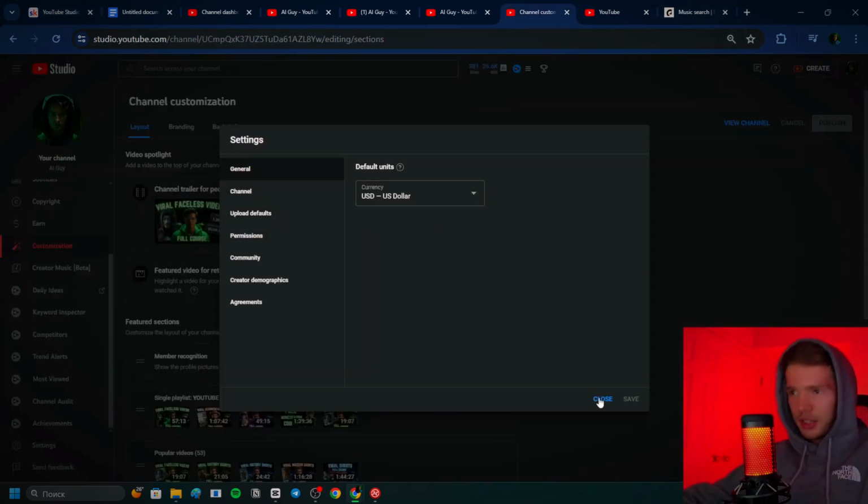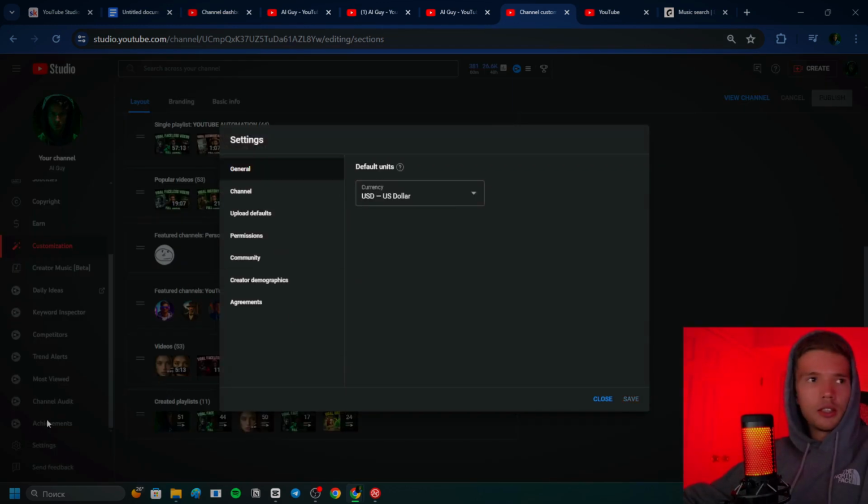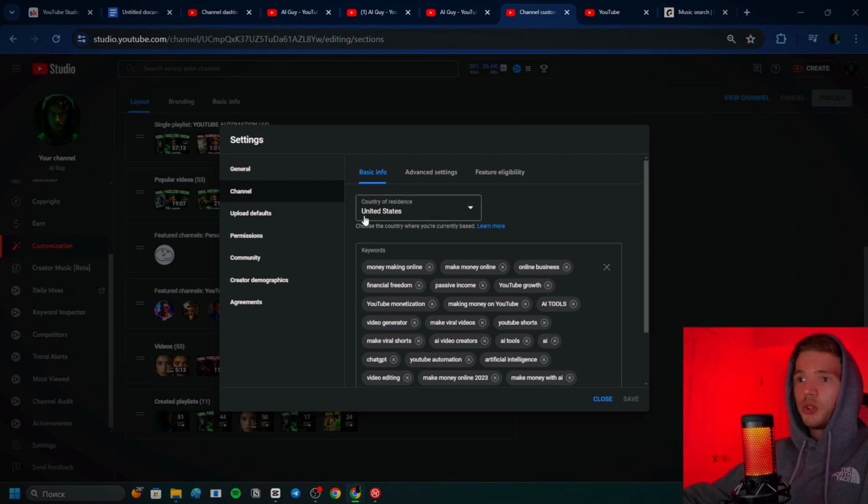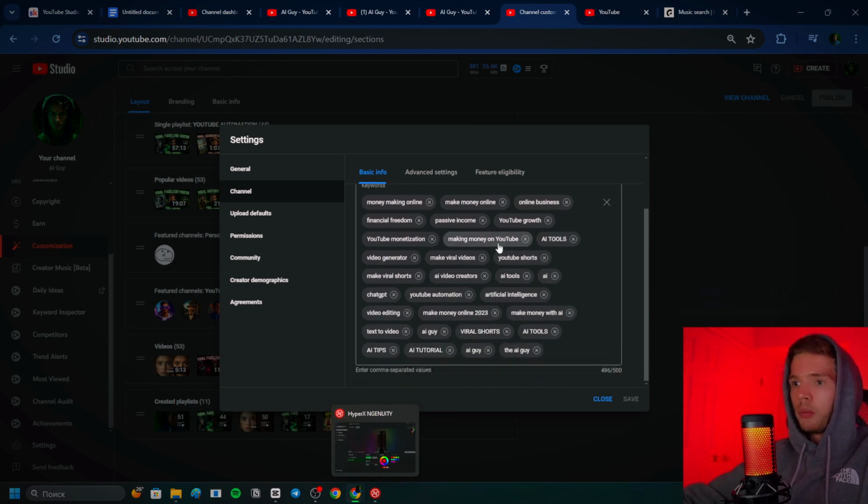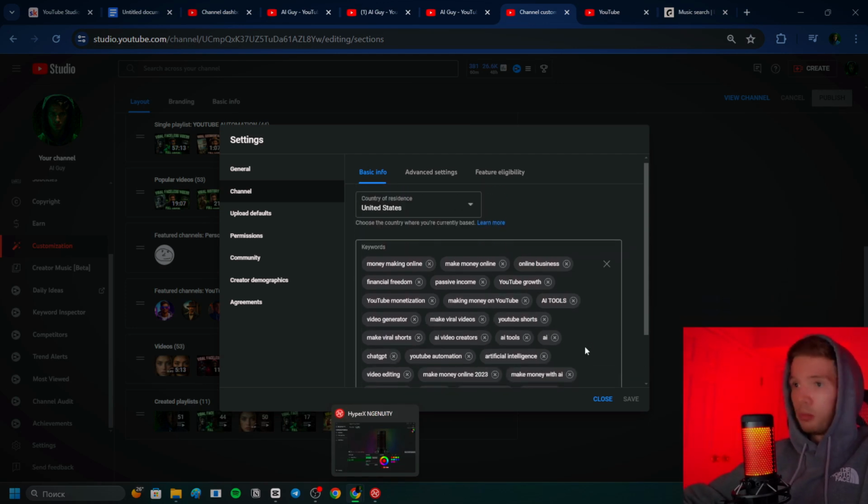But anyway, the settings, honestly, nothing too crazy on here, nothing super complicated. So just go to settings in the bottom left, and in the general tab, do select your currency. In the channel settings, also select your country of residence. I would not suggest lying about it. Some of you are from countries where the revenue is less than the United States. Still keep it real with YouTube. Answer this question truthfully.